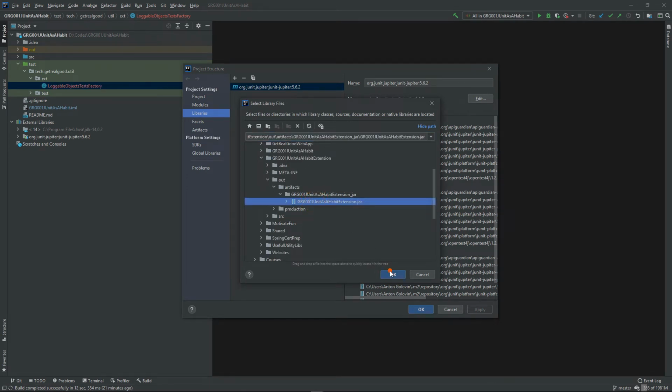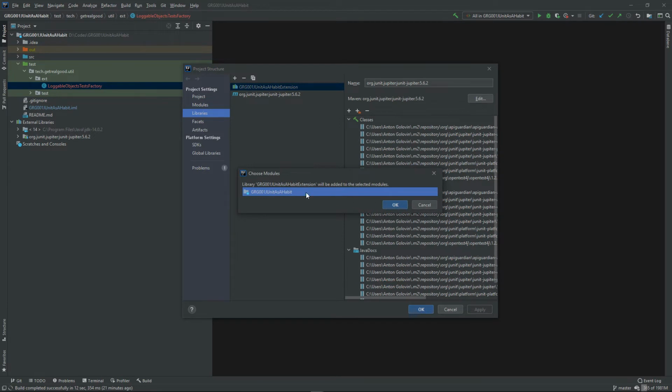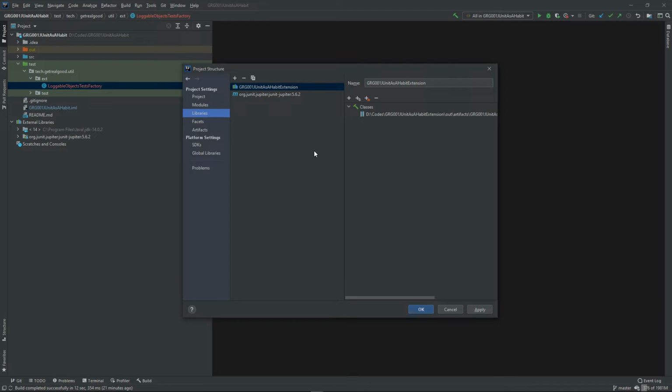Here it is. We are going to add it to our project. So this jar library, if you recall, contains the code that we need for extensions that we're going to use in lab number 6.